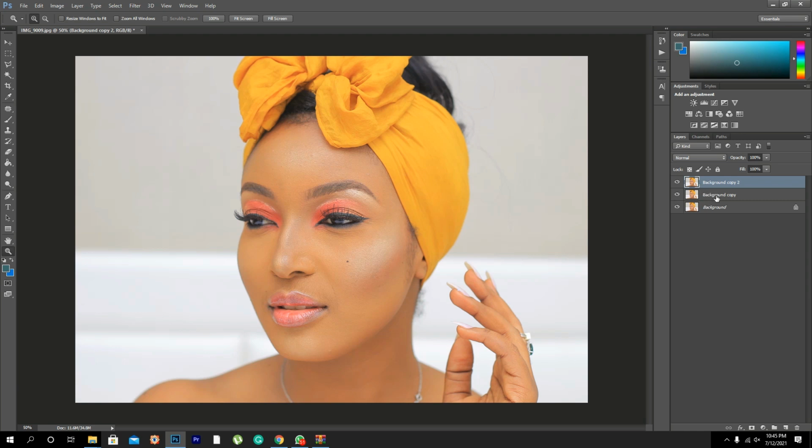Frequency separation, for those of you who don't know, is a technique that is used when doing high-end beauty retouching. Basically what it does is give you the opportunity to separate textures from the tones, and this is what we're going to do right now. So this lower layer, we're going to name it tones, and we're going to name the upper layer textures. Right now we first have to unsee this.